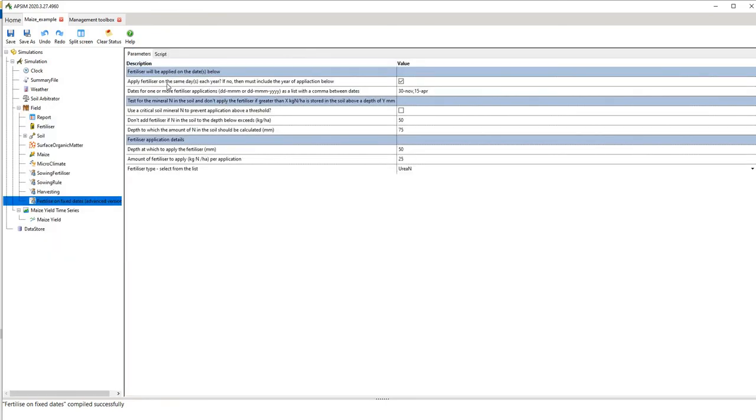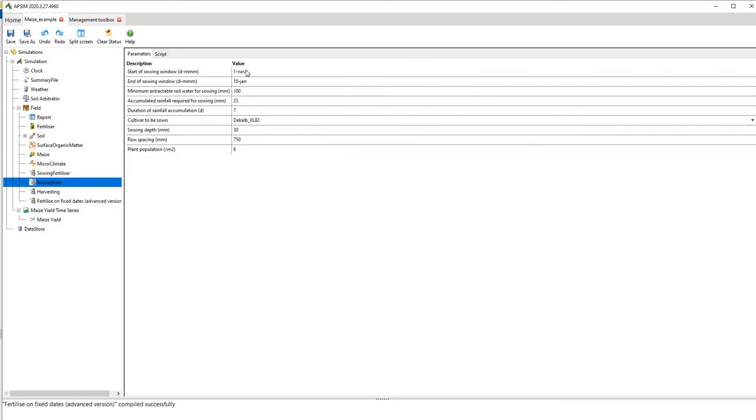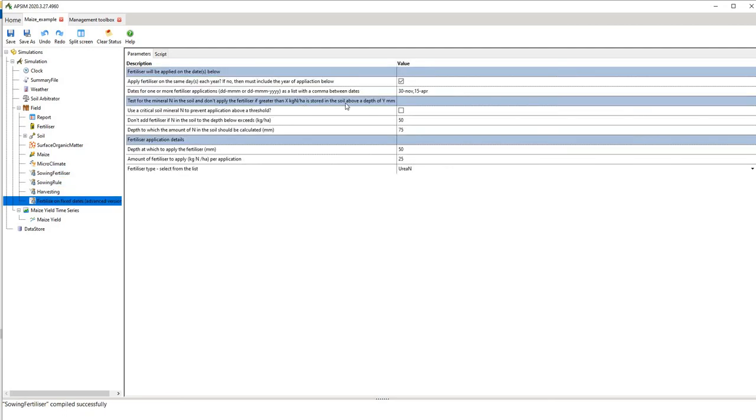So we might copy this advanced version here, go back to the maize example, paste it on our field, and now we need to look carefully at the management information here. Apply fertiliser on the same day of each year, yes. Dates for one or more fertiliser applications with a list of commas between dates. So let's just have a look at our sowing rule. We're sowing it anywhere between the 1st of November and the 10th of January. So on the 10th of January, you would always think that the maize crop has emerged. So let's apply the fertiliser always on maybe the 1st of February.